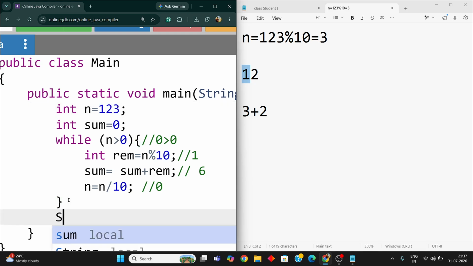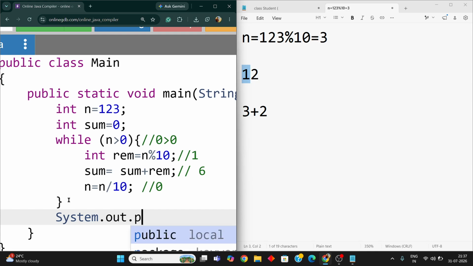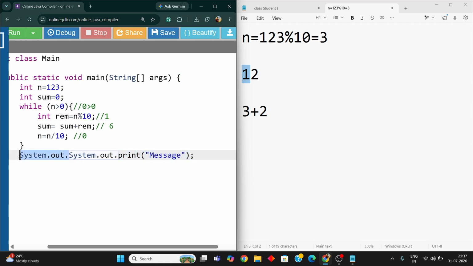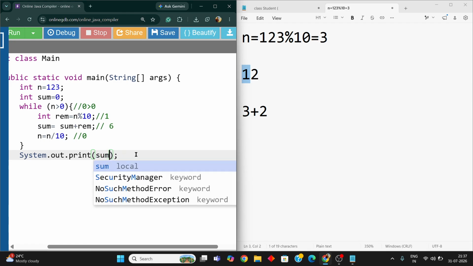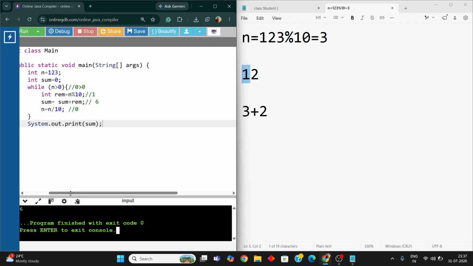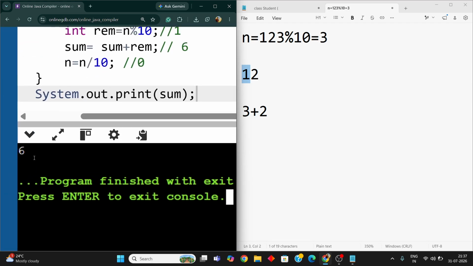So finally I'm going to print the output. So System.out.print. Here I am going to print the sum value. So instead of this print, I'm going to print the sum. So let us run this code. See, here I am getting the output.